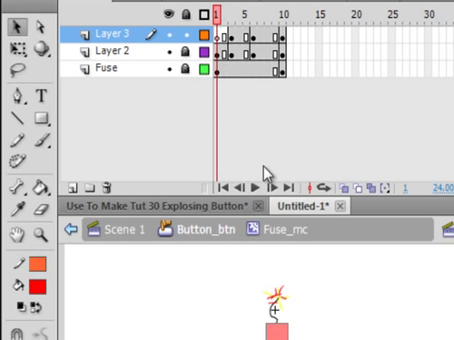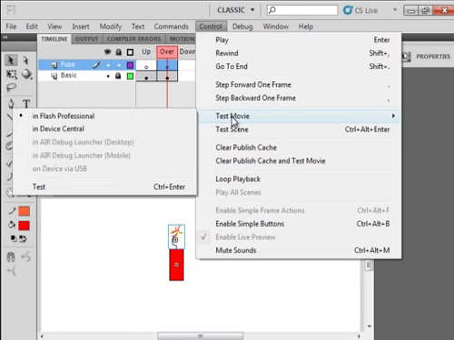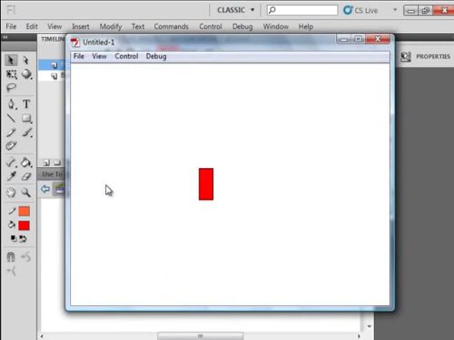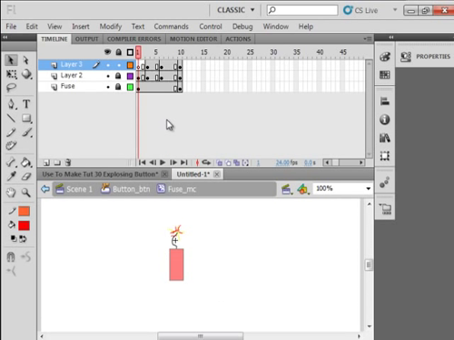okay, so now let's go back to the button, and let's just test this out quickly for a second, see what we got. There's the button. When I roll over it, I get the fuse. Okay, now you could move this down and make the fuse get shorter. That's up to you, but you'd have to be inside this movie clip. You just make the fuse shorter and move these down.